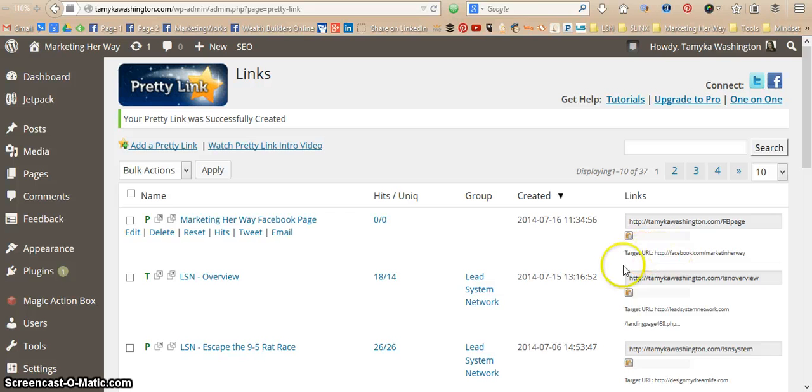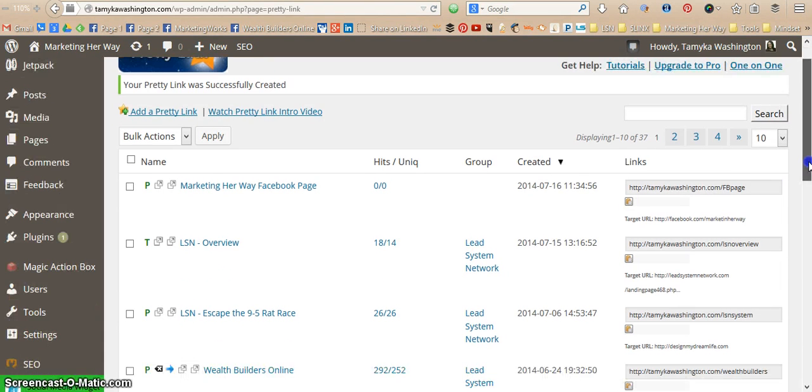So now instead of giving out my facebook.com/marketing her way, I could just say tamykawashington.com/FB page. Maybe that's a link I just want to use in my WordPress blog and not anywhere else, or on Twitter, so that I can see if people are engaging with that particular information I'm sharing. That makes it super easy. Now I can give out that link, and every time somebody uses it, it's going to create a hit so that I'm able to see who actually did that.